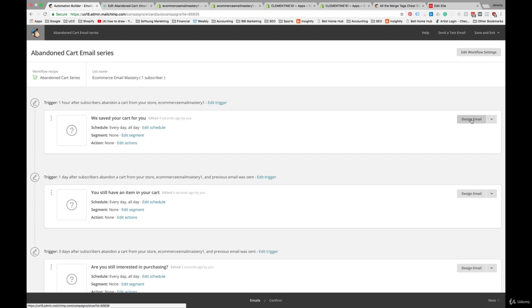So let's start with the first email. And you'll notice the trigger here is 1 hour after subscribers abandon a cart. So that's a good length of time. Frankly, I would like it to be even shorter, but unfortunately, MailChimp's defaults only allow hours. They don't allow portions of an hour or minutes. So 1 hour is the best we're going to get here.